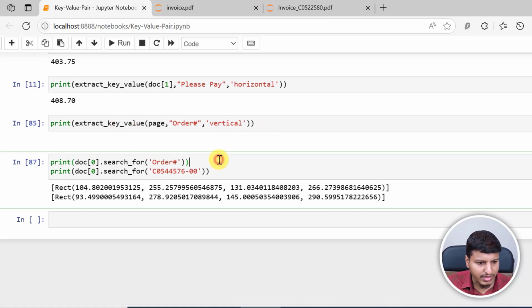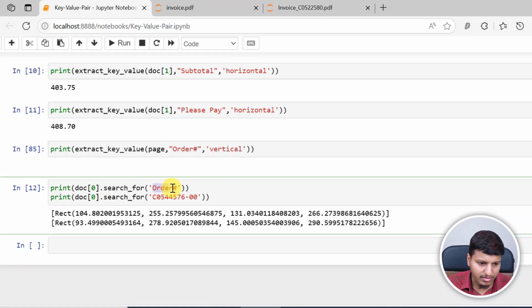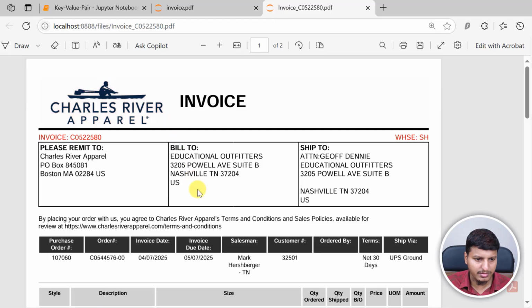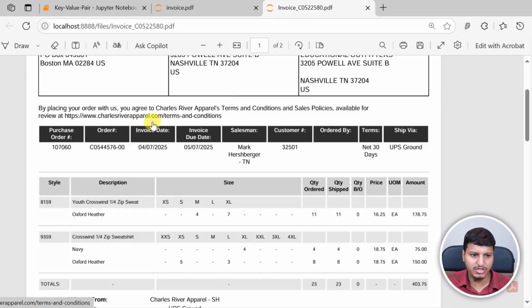But what I'll show you is that if I extract the coordinate of this order number and this particular number, then you'll see that the left coordinate is not properly aligned, and that is because it's center aligned. That's the reason that it's not properly aligned on the left section. So let's see how we can solve this one.